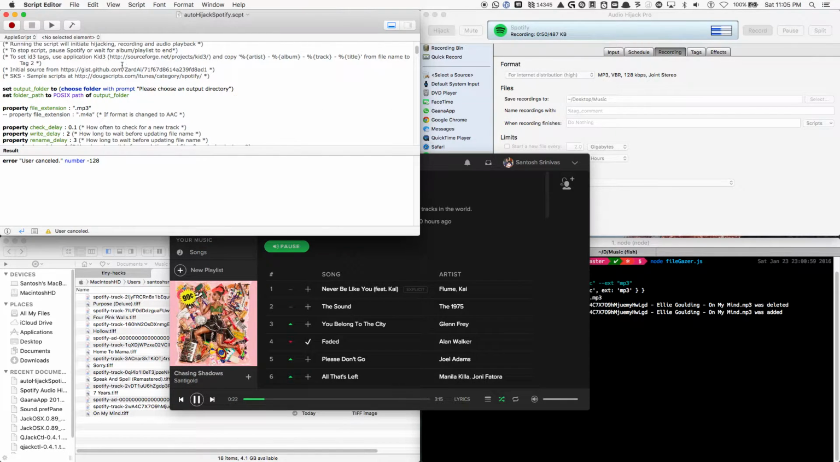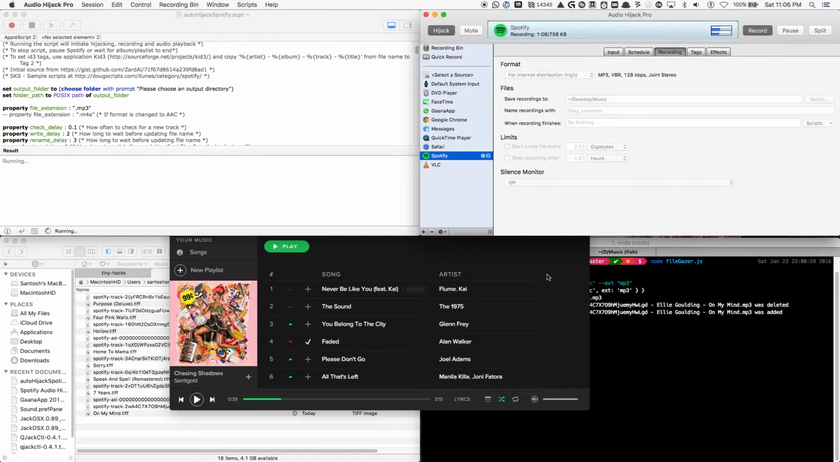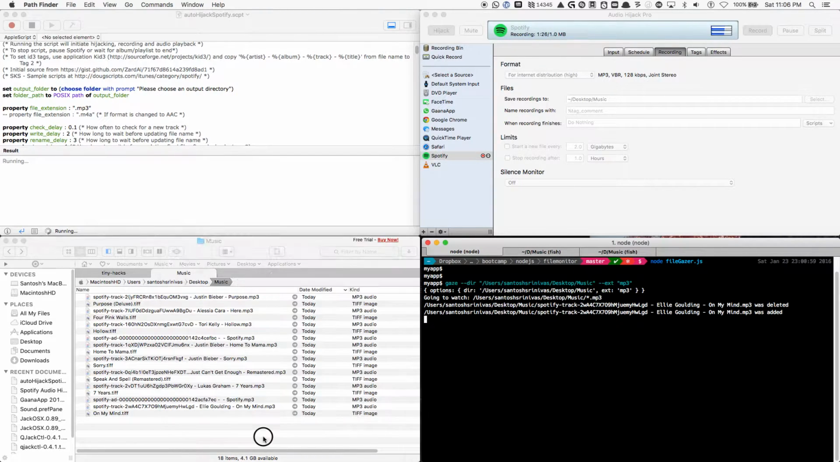Now what we need is to start the script, which is an AppleScript that will control Spotify and also control Audio Hijack Pro. To do that, we will click on the link. This shows the directory. It's going to stay up to the music directory, like I told you, and I choose it. Okay, so you see that it reset that particular song, and now it should start saving that song. And I don't understand why it's not saving.